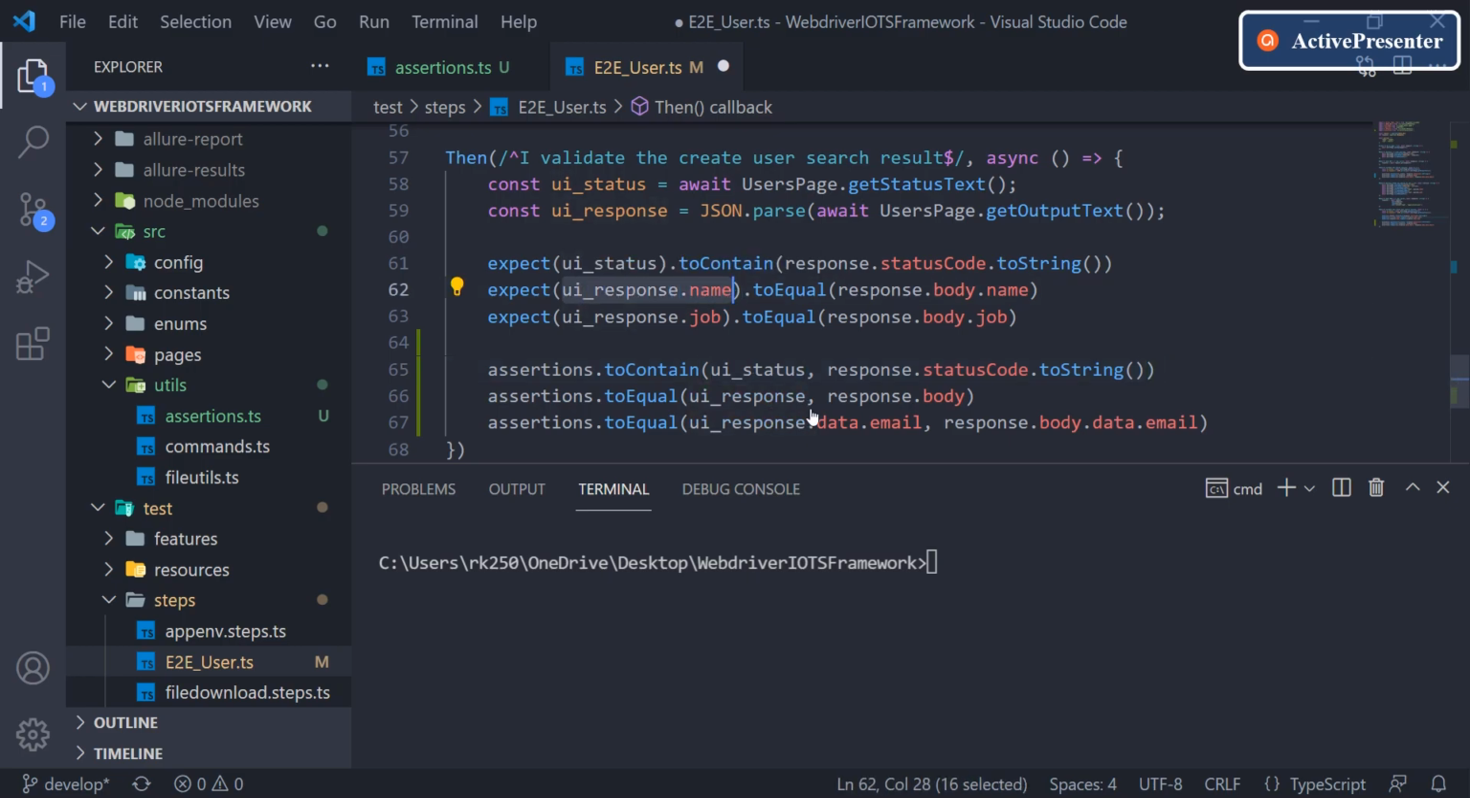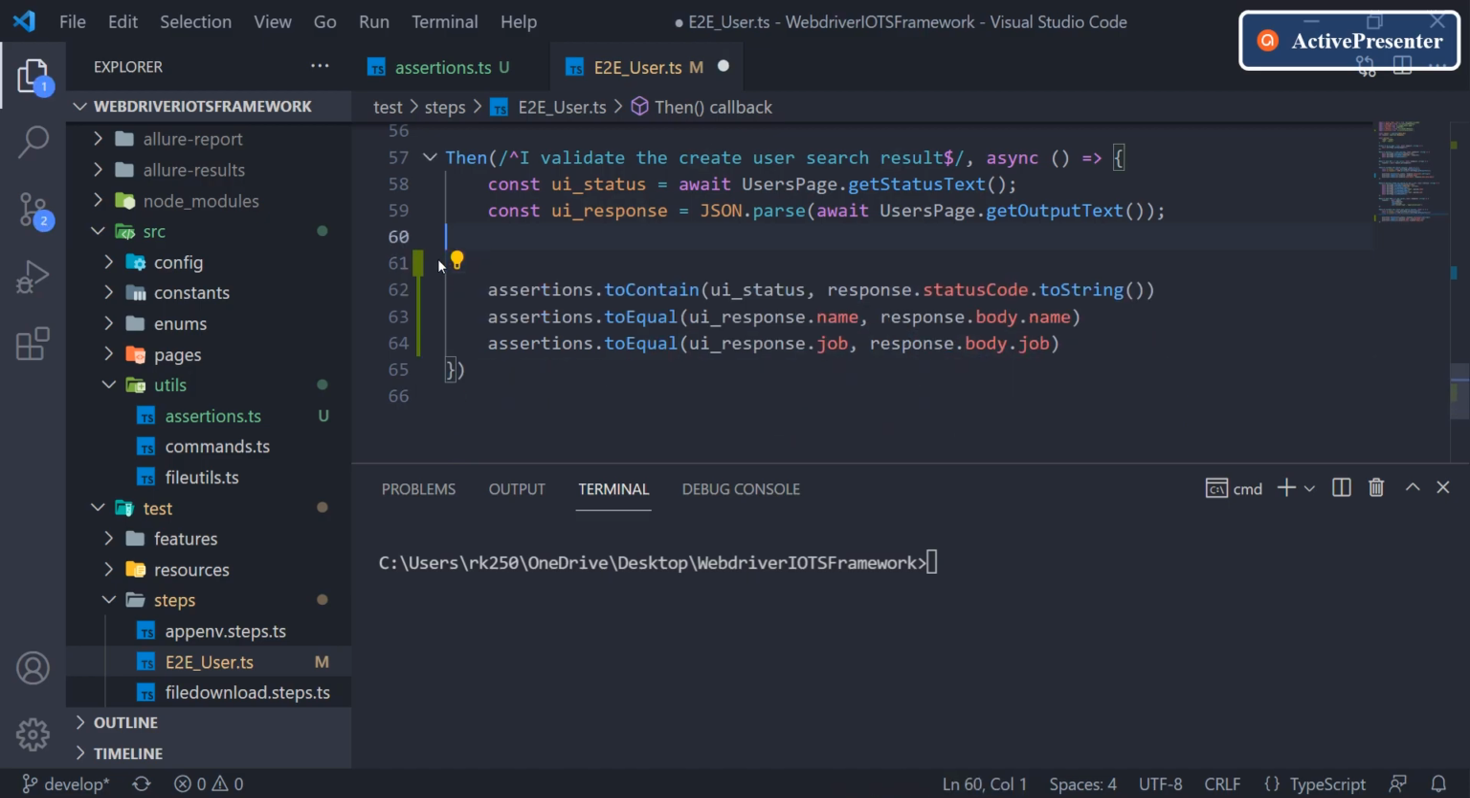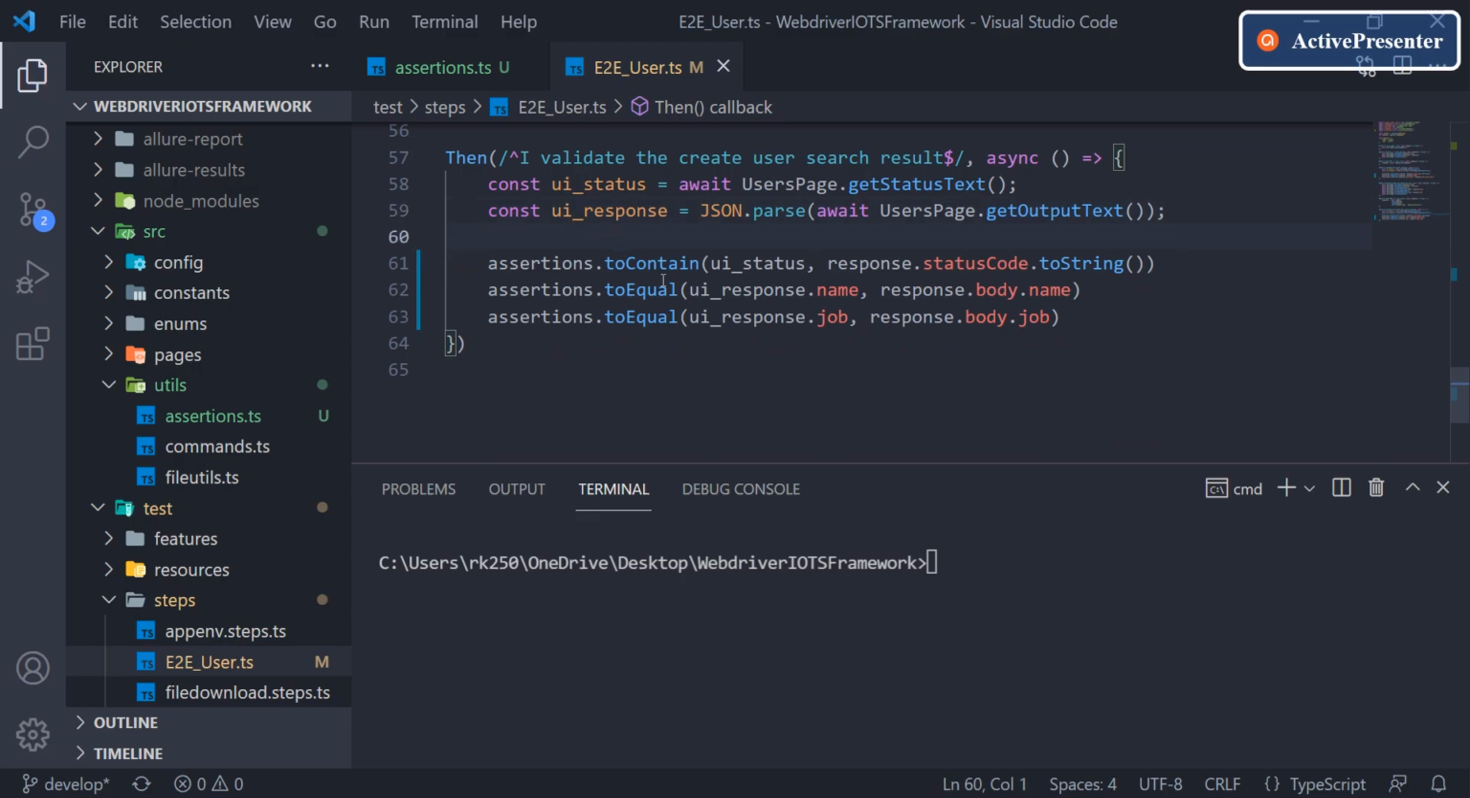Then you have dot name, and then response dot body dot name. I'm just replacing this actual and expected values. Same things are there. Now I'll delete the existing one, right? Now let's try to run this and see how assertions are really logging in the report or not.